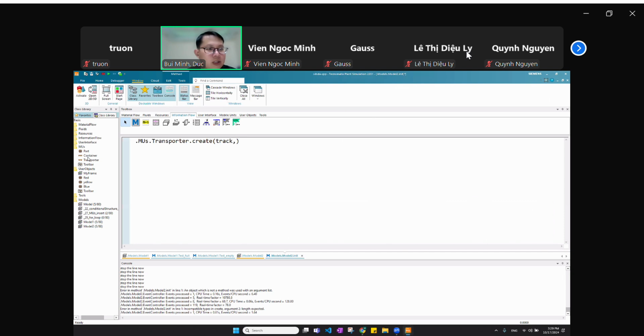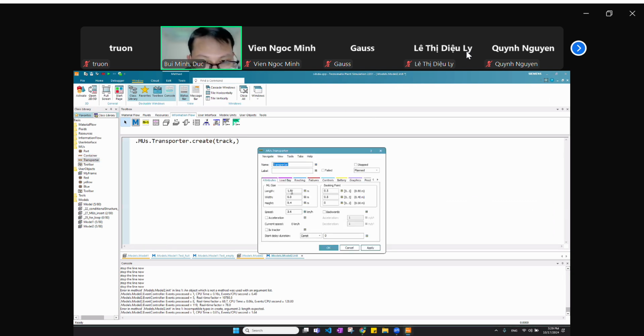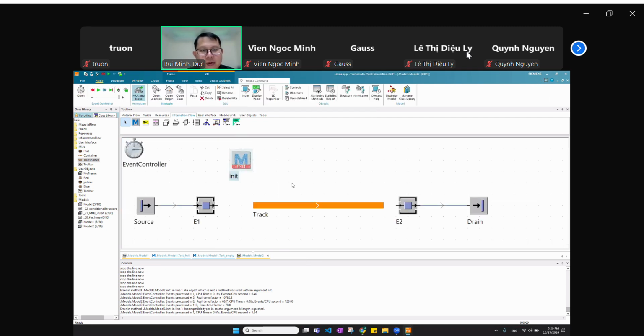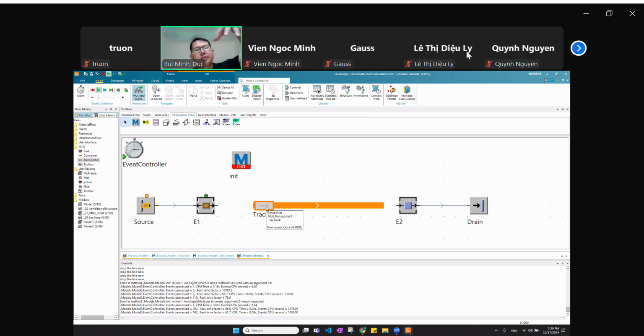So maybe I need to check the size of my transporter. What is the length of view? 1.6. Okay, got it, 1.6. So it means now it should be at the beginning of the truck. See, it's at the beginning, but the speed of the truck is too fast, so it goes very fast to the end. But now, if I put here, you see the transporter is at the beginning of the truck, and then it travels until it reaches the end.